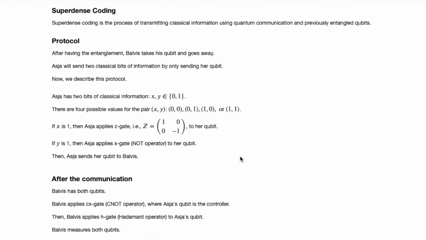In this video, we will implement the Superdense Coding protocol using Qiskit. Superdense coding is the process to transmit classical bits by using fewer qubits. In this example, Asya has a qubit and Balvis has another qubit. And Asya is trying to send information to Balvis.